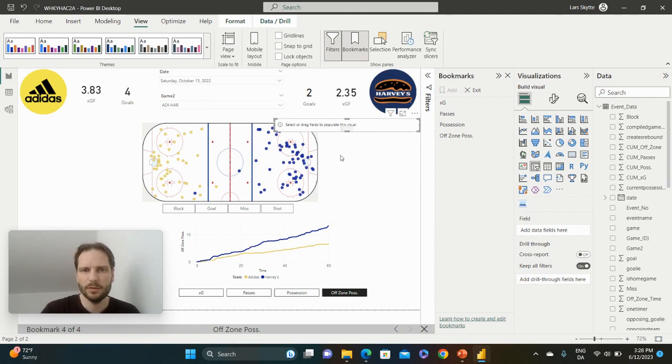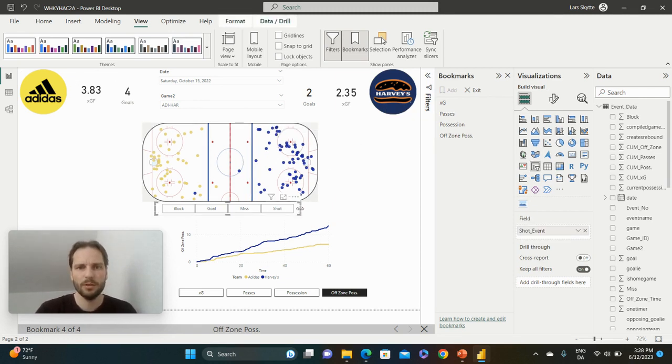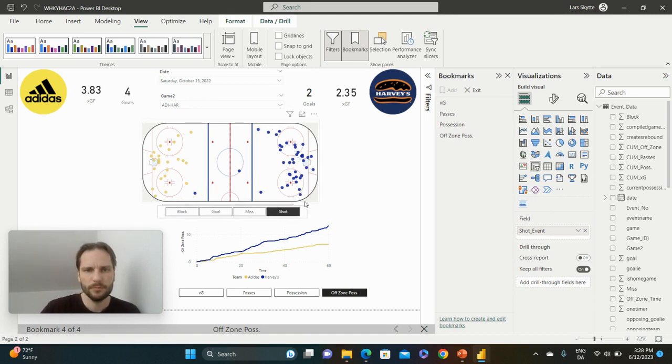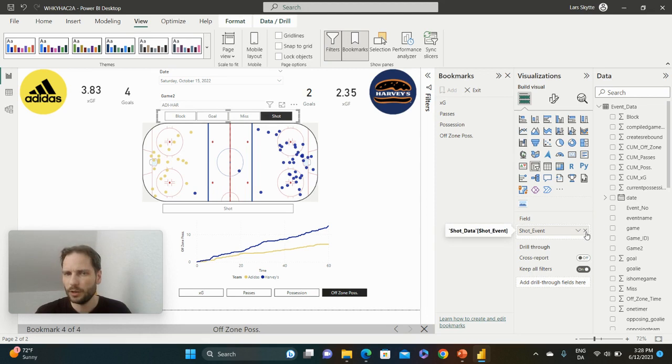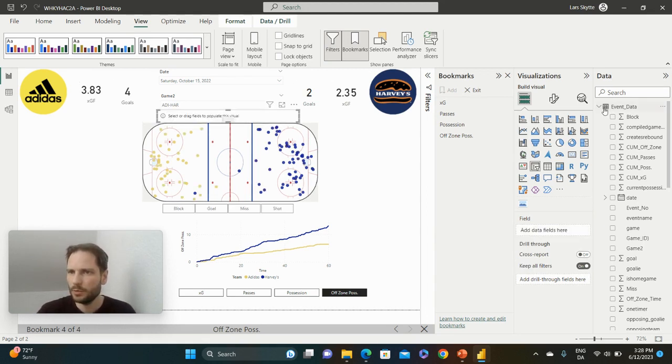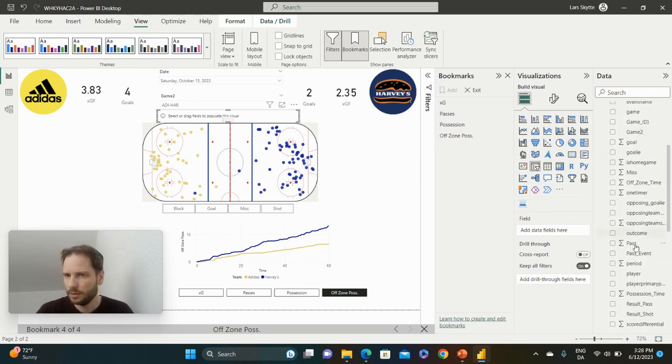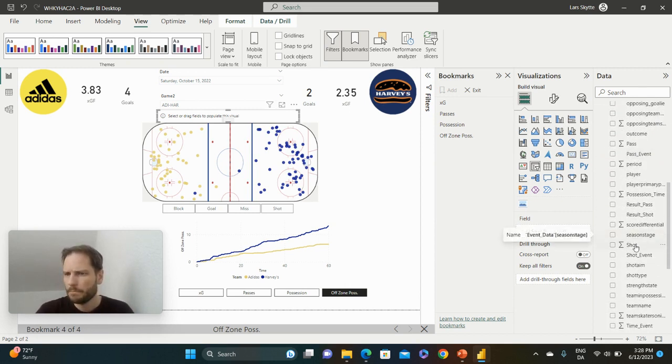I'll just copy this one. And move it on top. And then instead of having shot event, we go to event data. That's correct. And select string state.